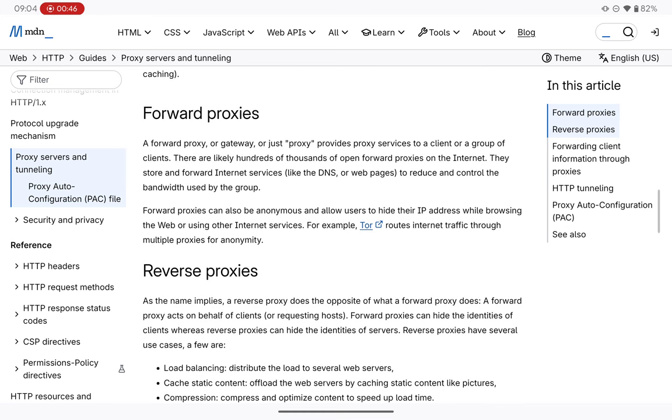Forward proxies. A forward proxy, or gateway, or just proxy, provides proxy service to a client or group of clients. There are likely hundreds of thousands of open forward proxies on the Internet. They store and forward Internet services, like the DNS or web pages, to reduce and control the bandwidth used by the group.